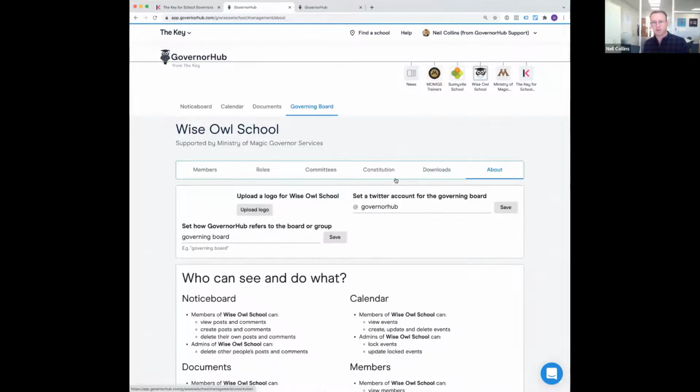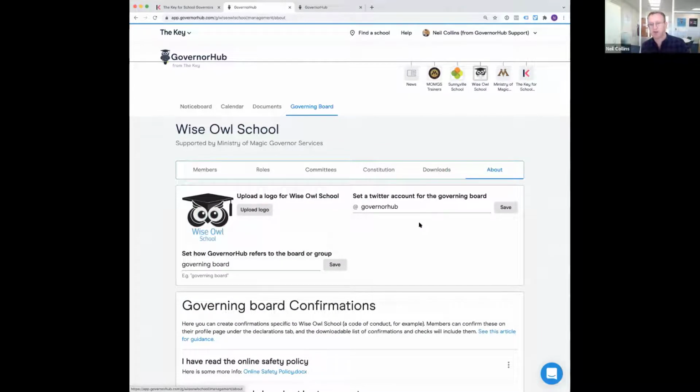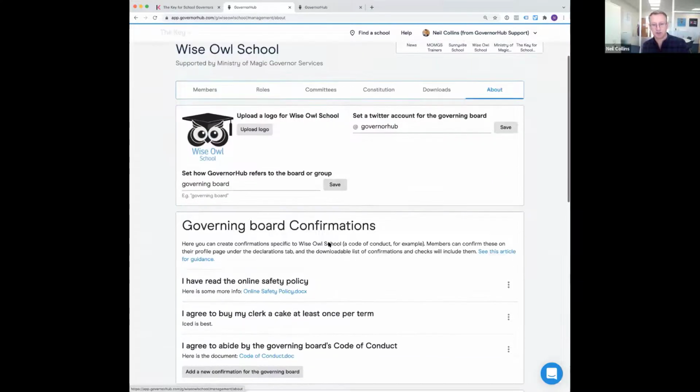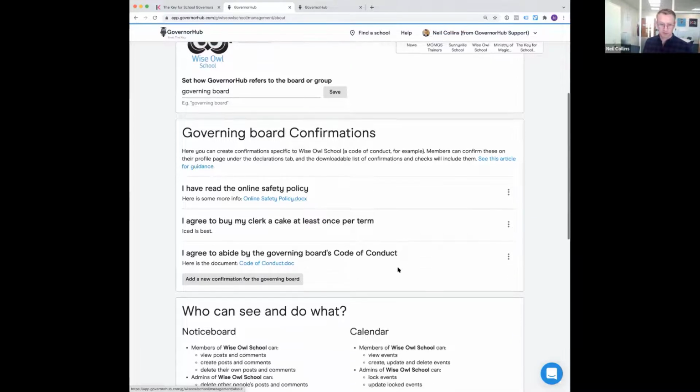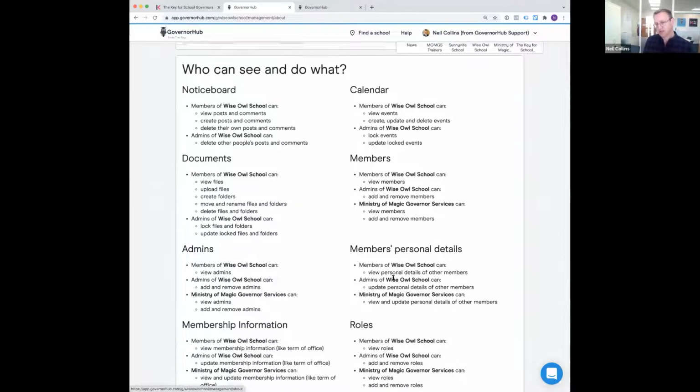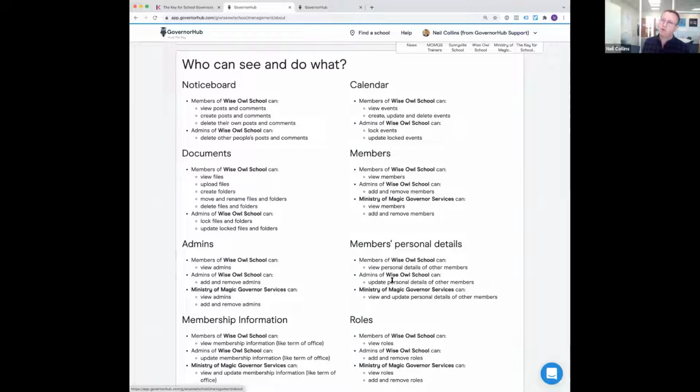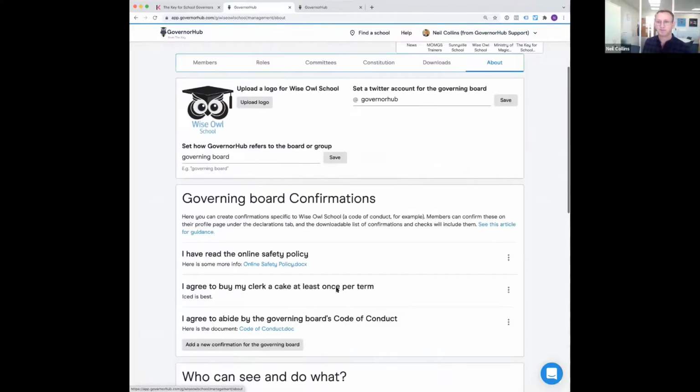Finally, there's an about page which allows you, if you're an admin, to link it to a Twitter account. You can also add things like confirmation. So if you've got a code of conduct for your board, you can add that here, and that's added to each of your governor's profile pages, so they can then, in a single button press, confirm that they comply with the code of conduct. We also set out in plain English exactly who can see the data in GovernHub and who can do what with it, and that's done here.